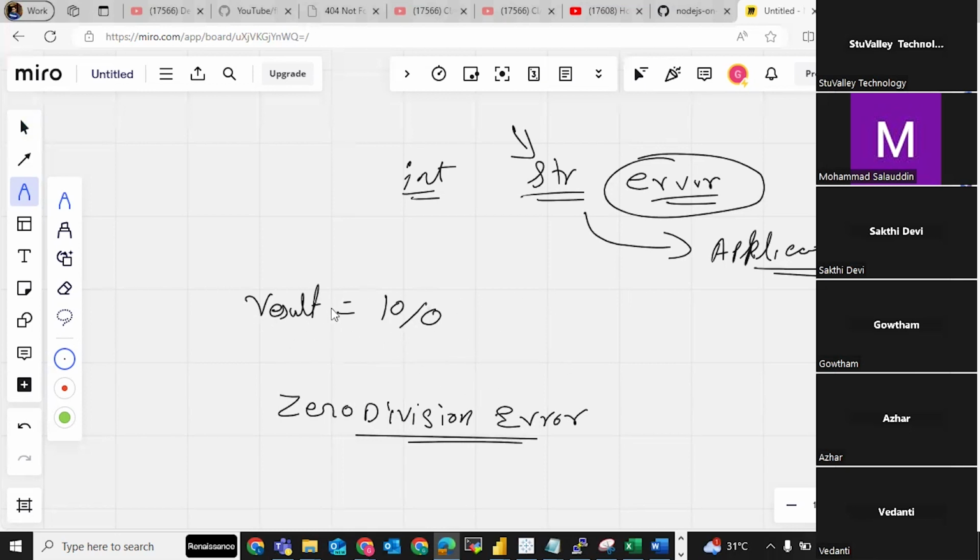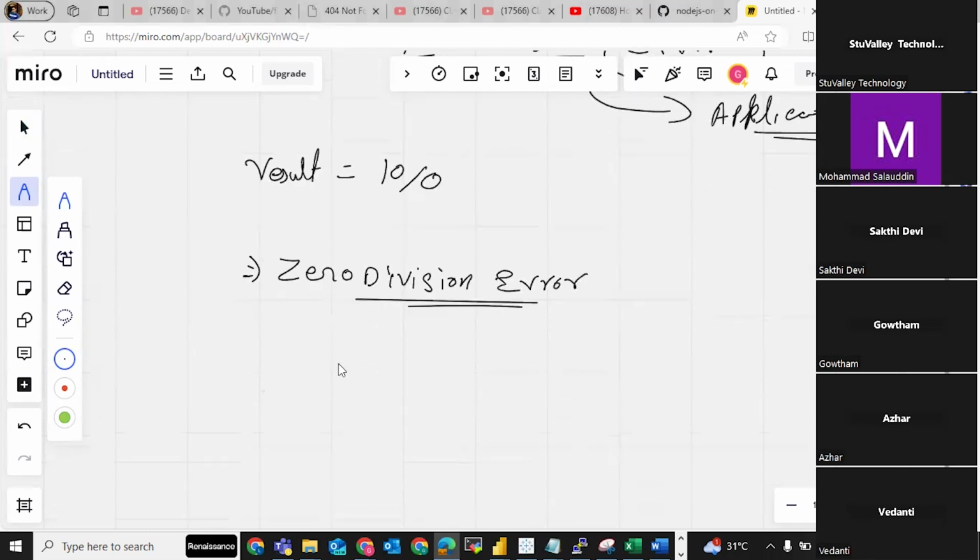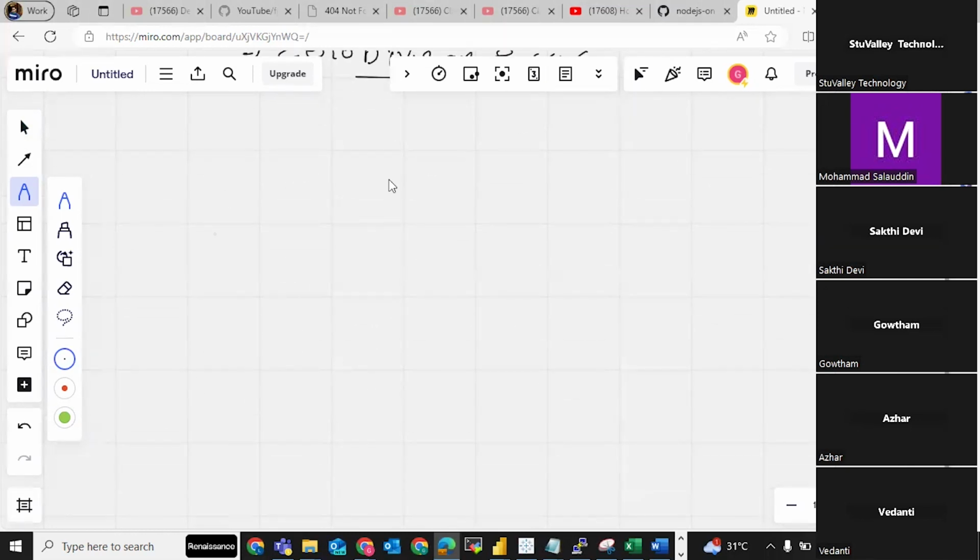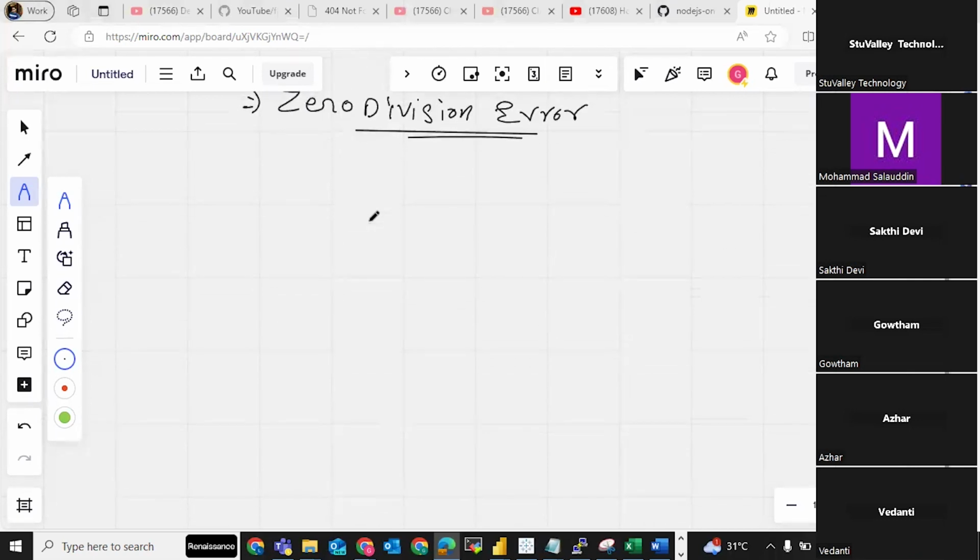When this error comes, you have to accept it. If you know that when this code runs it will give this kind of error, then you can accept it, you can handle it. How can you handle it? You can use try, and except ZeroDivisionError.